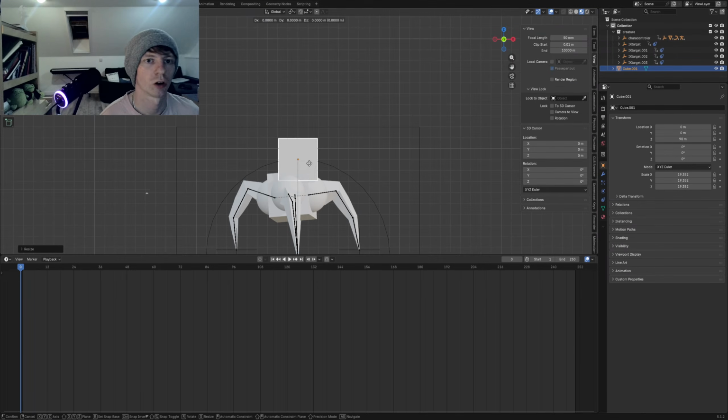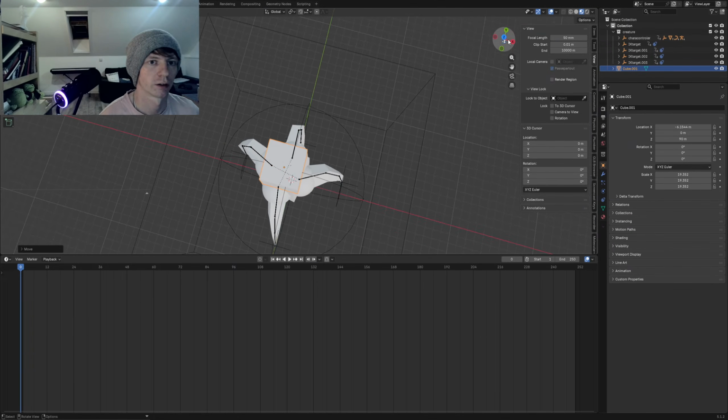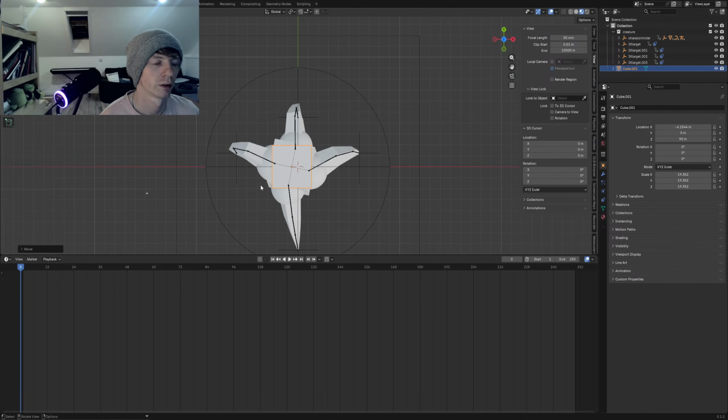Move this along a little bit on X. Check it out on Z. And move it up a little bit like that. I think that looks alright. I think that looks quite good.